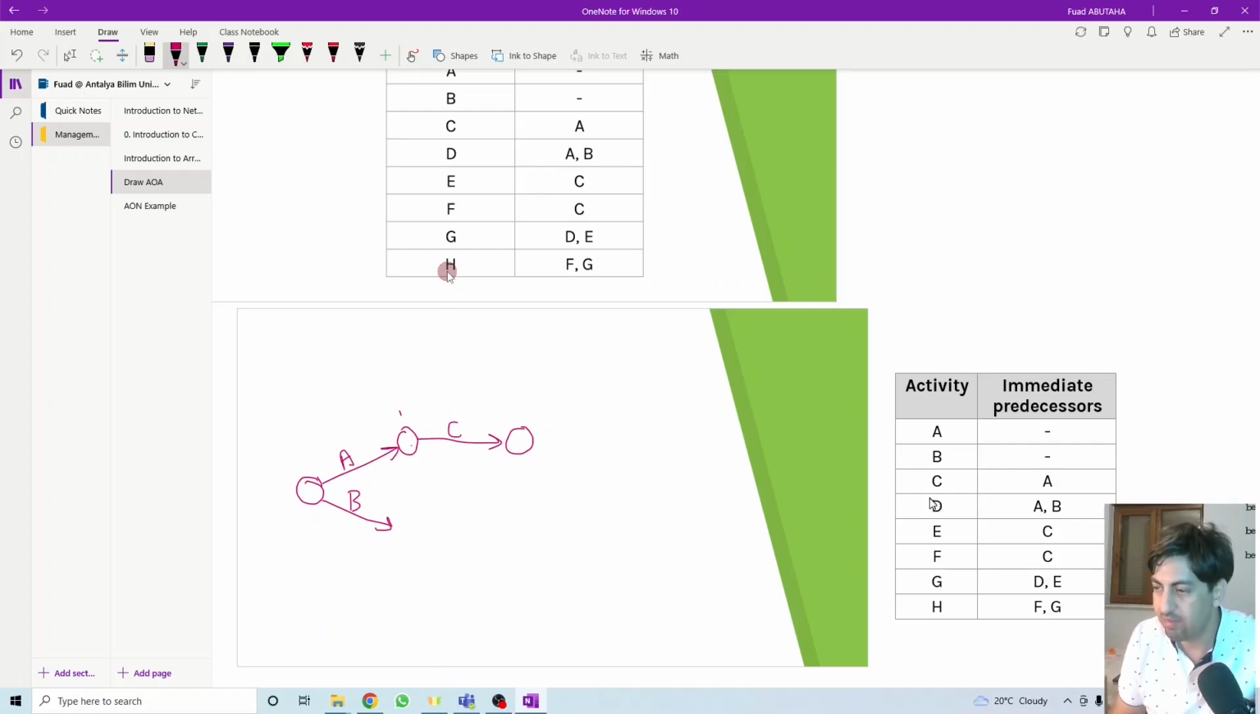What else? We have activity D. Activity D depends on A and B. It means as soon as A and B finish, D can start. If D depends on A and B, so when B finishes here, D can start. How about A? It also depends on A. Yes, as soon as B finishes, D can start. What about activity A? I need to make sure that as soon as A finishes, D can also start.